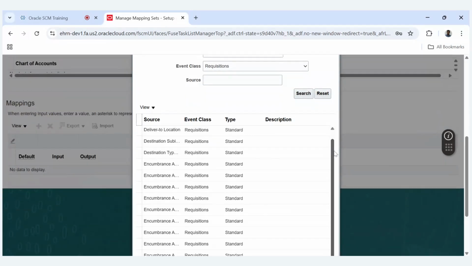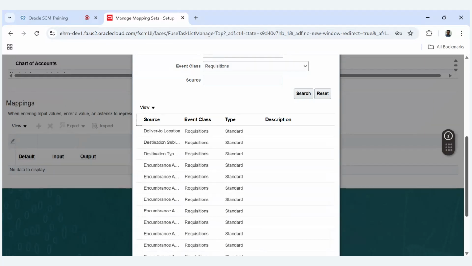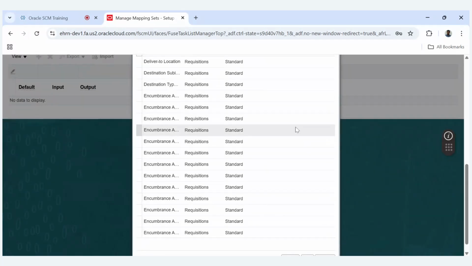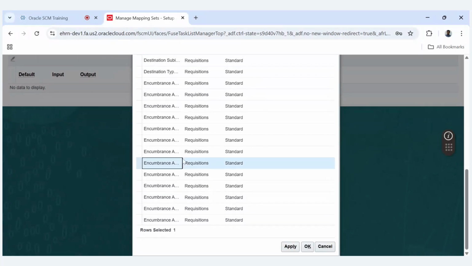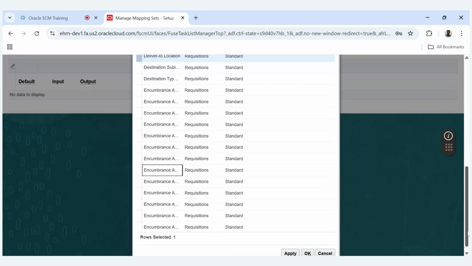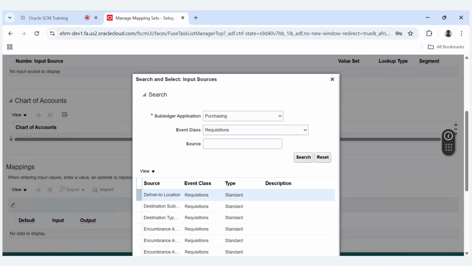So here there are multiple options that we can select. One is deliver to location. If this is the location, then probably this is the value that we wanted to get, so that we can set it up. Or probably the item category, if I want to select by category. That is also possible. So let me try to get by item category.